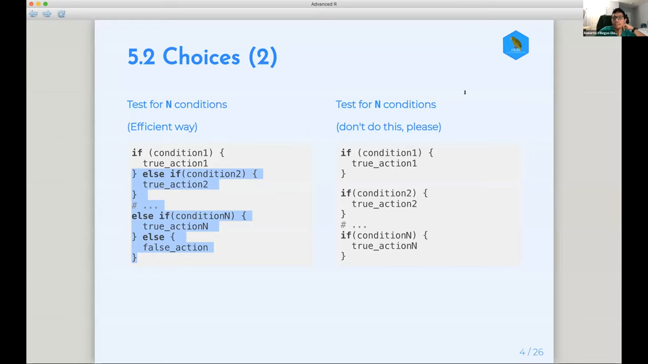Here, on the right-hand side, we have the same thing, testing for n conditions, but please don't do that because it can be very inefficient. Imagine you have 1,000 different conditions to test for, but you know that only one of them is true every time. So you're wasting a few milliseconds every single time, maybe more. It depends how complex your condition is.